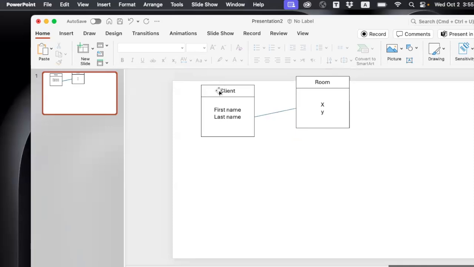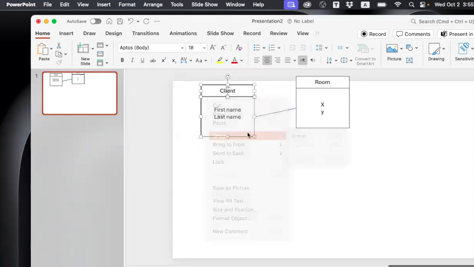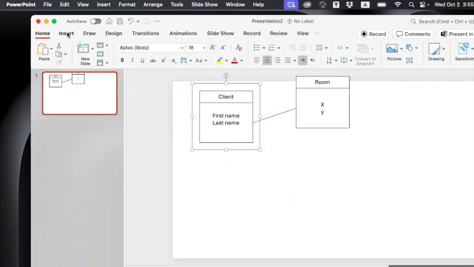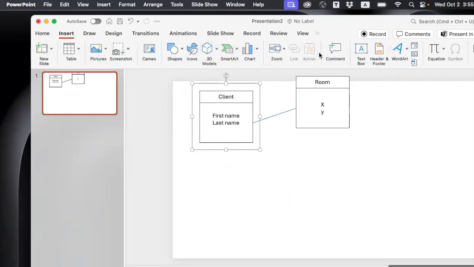If you want to merge these two, you can just right click and group. Now this one is itself an entity. And when you want to insert the cardinalities and the name, just easily insert a text box, for example, 1. So you see, it's not a big deal. You can just design.